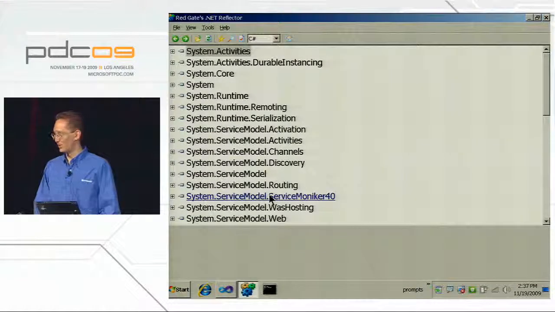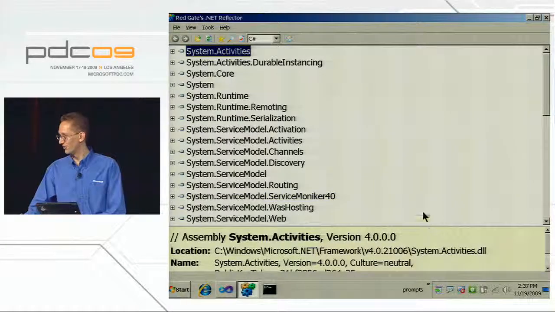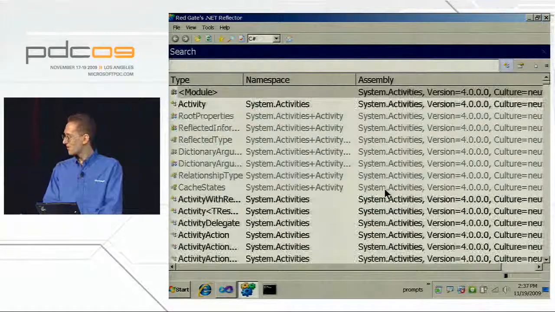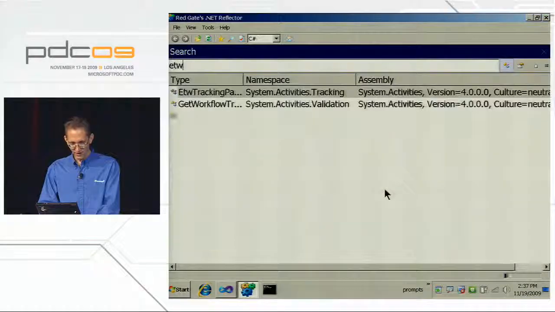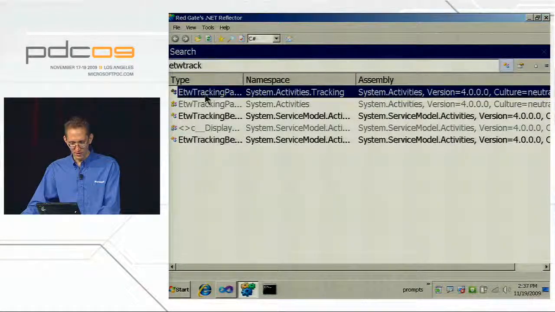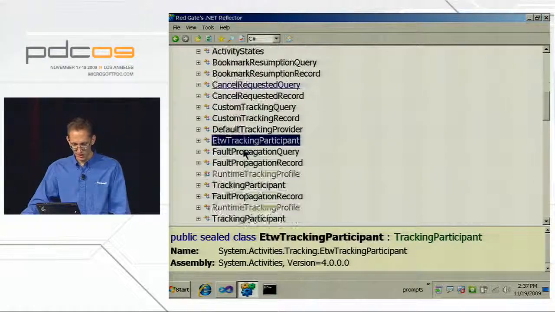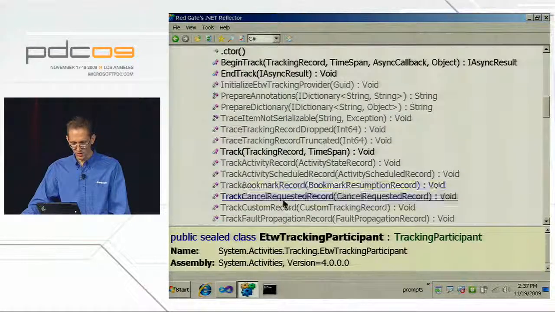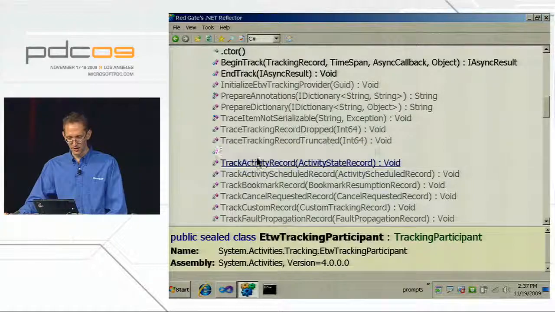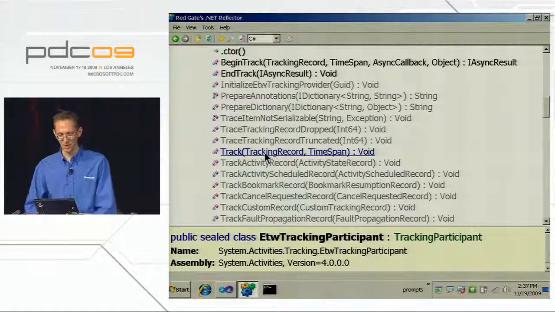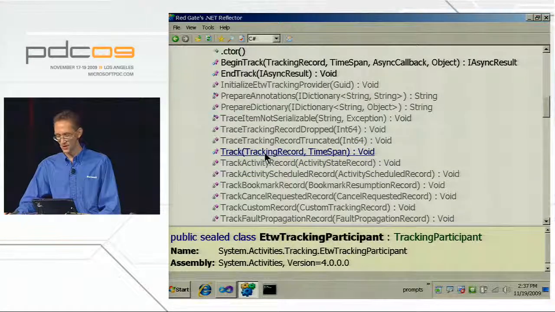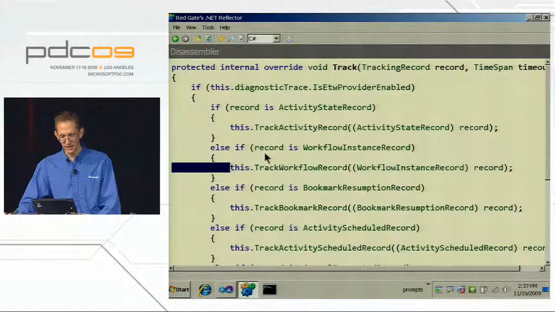So I've got Reflector pointed at the actual beta 2 bits here. So you notice that it's version 4 here. I'll pull up the ETW tracking participant. Notice that it's implementing the tracking participant class that we were talking about. On the tracking participant class, it's a little bit hard to see here, but there's basically one method, which is the method Track. There's also an async version of it. So let's look at how ETW has done it.